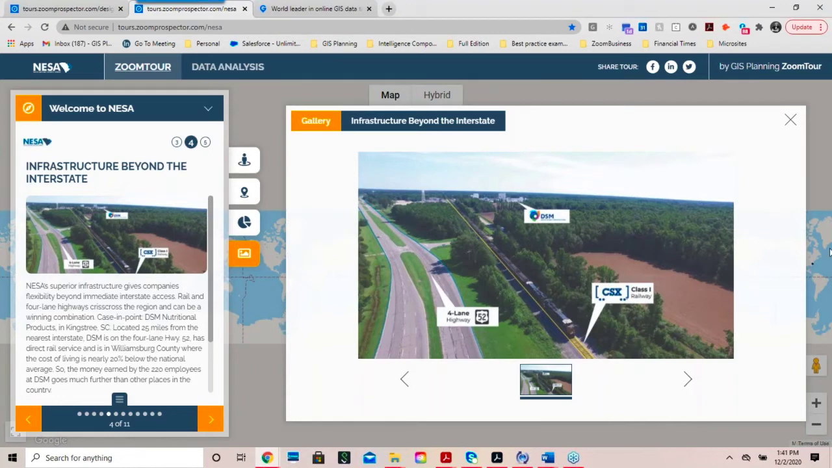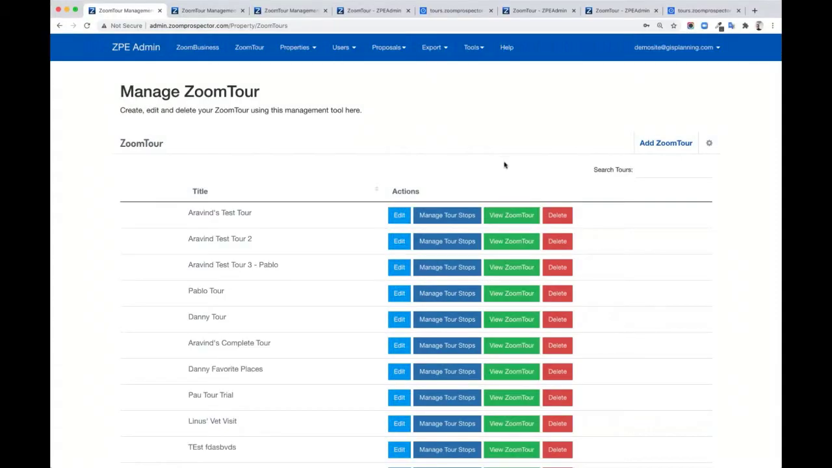So with that, I'm going to pass it over to Chris, and he can show you a little about the back end, and then we'll take another peek at this shortly. Great. Let me get my screen going here, folks. As Stevie said, you should be seeing my screen here in the admin of Zoom Prospector.